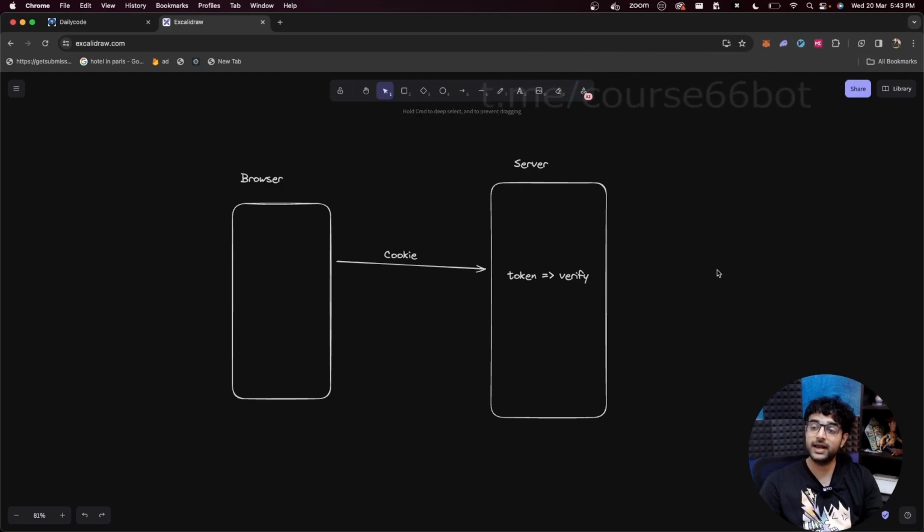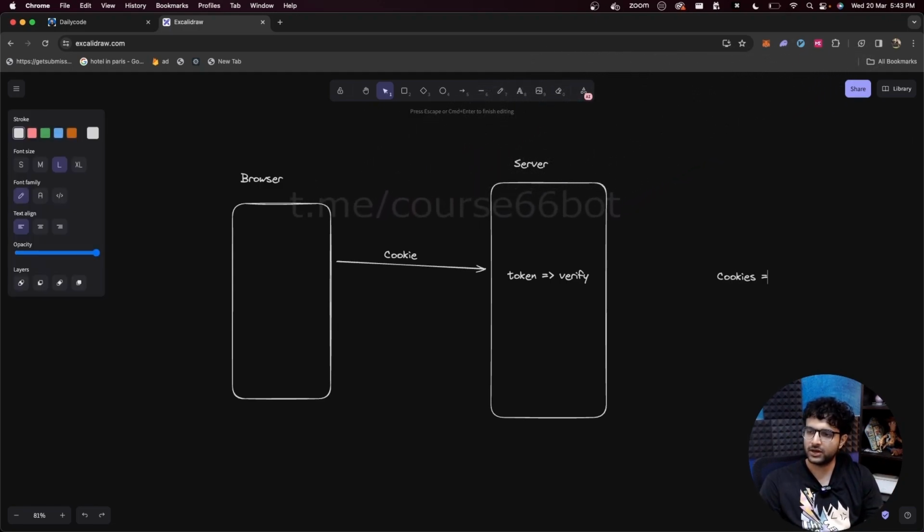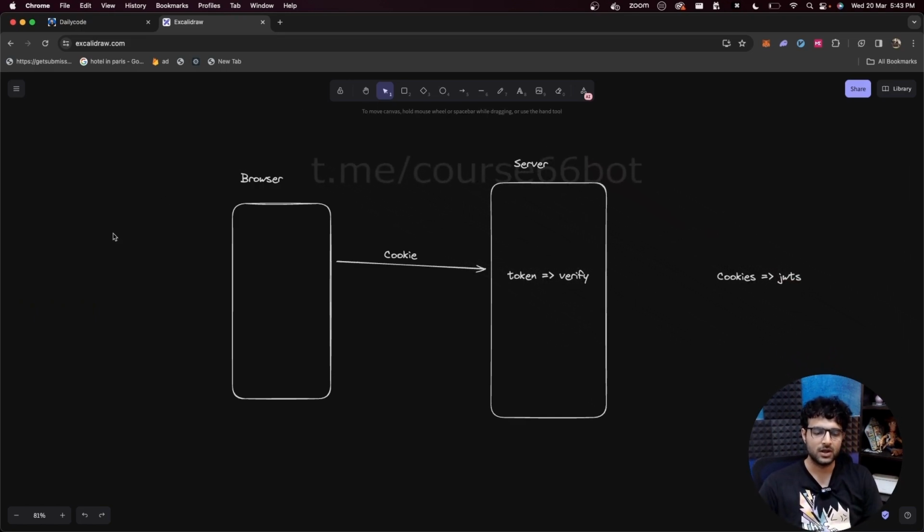So don't feel like if you're using cookies you don't need JWTs. You still need some way to encrypt tokens and decode them. JWTs are one way. You can use a different way to encode tokens and verify them later on as well.